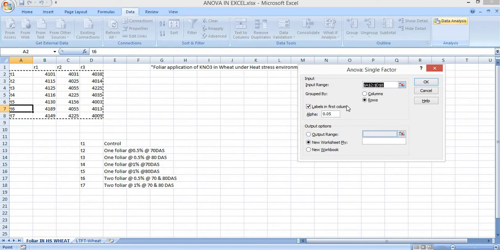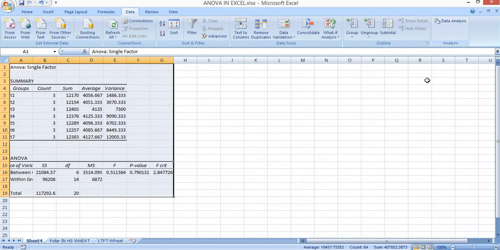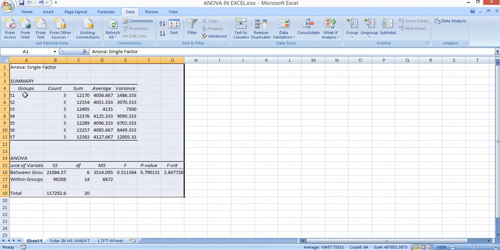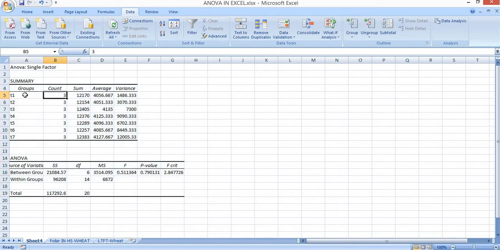After selecting all this, this is the input range, grouped by rows, labels in first column, yes. Alpha level of significance 0.05, yes. Then click OK. After clicking OK, you will get another worksheet, sheet 4, in which you can see the summary of the data. We had 3 replications, so the count of each treatment is 3. This is the sum, this is the average, this is the variance. This is the simple descriptive statistics you can confirm from this sheet.